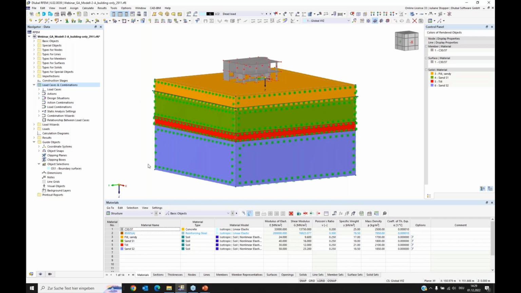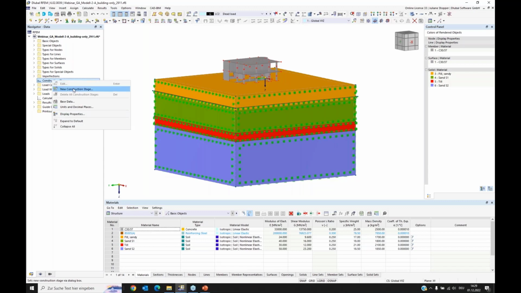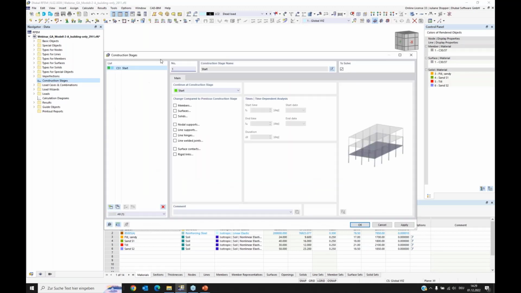Okay, now our structure is prepared and we could do the finite element analysis, but we want to use construction stages, and these need to be defined now. As we can see here, we have this point in the navigator, which came by activation of construction stages analysis, and I click on New Construction Stage and come to the dialog.